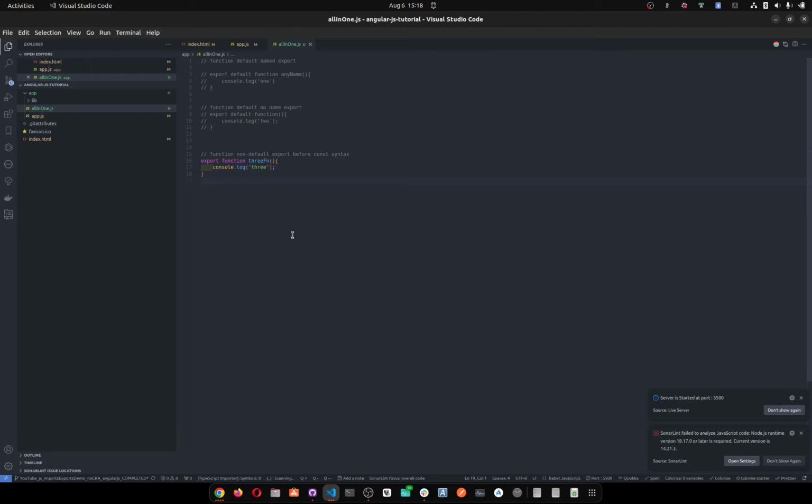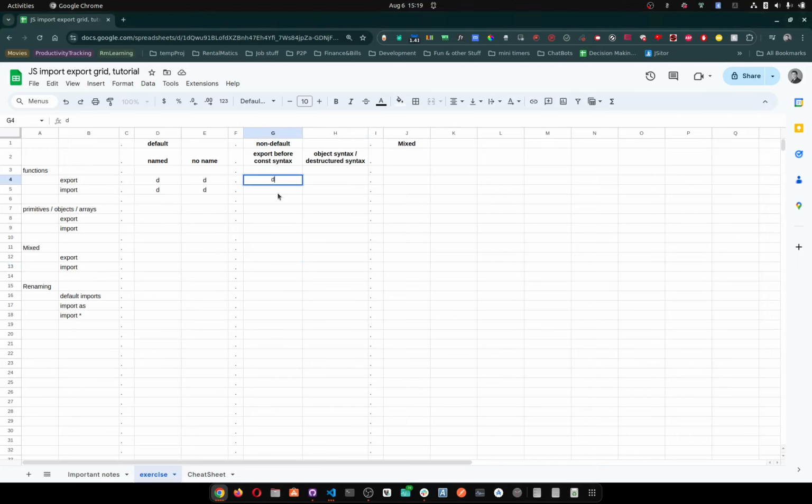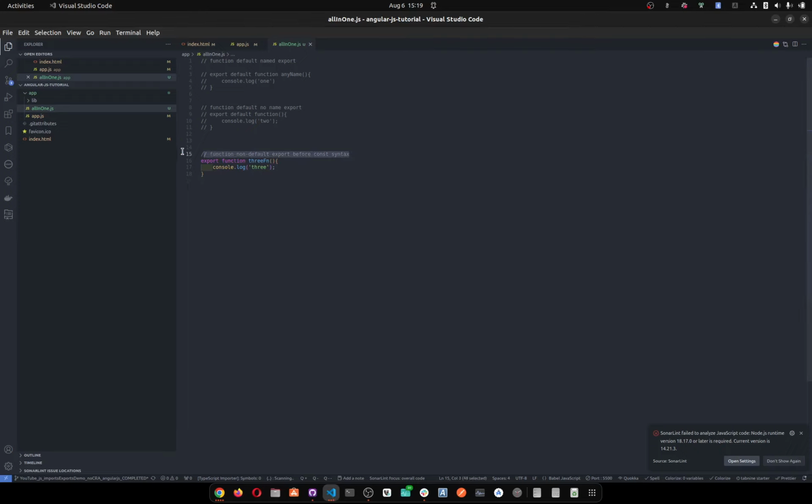Okay. So we've done, what did we do? We've done this one. Object syntax. Okay. This one's object syntax. So it's gonna be like this. You write function for fn. So console log 4. And then export like this.